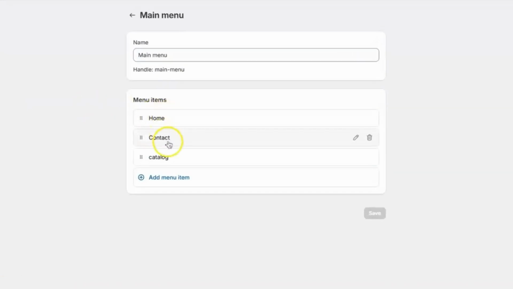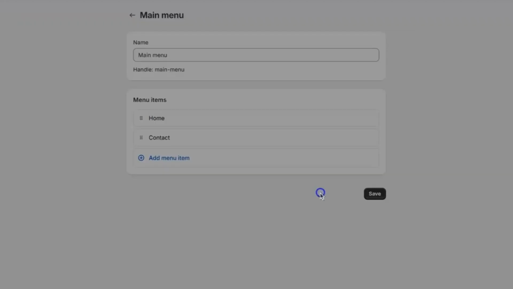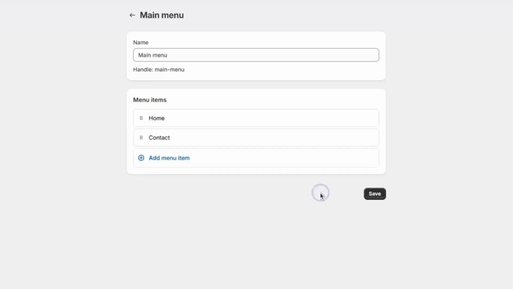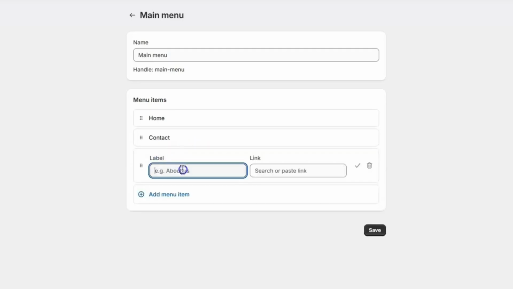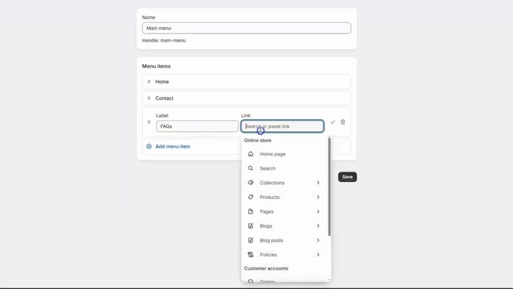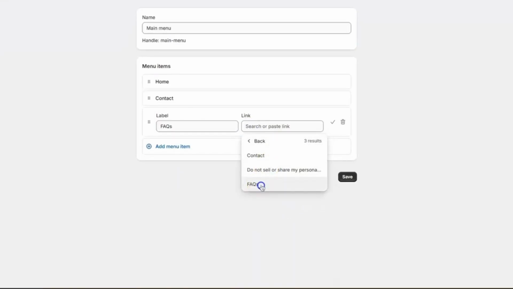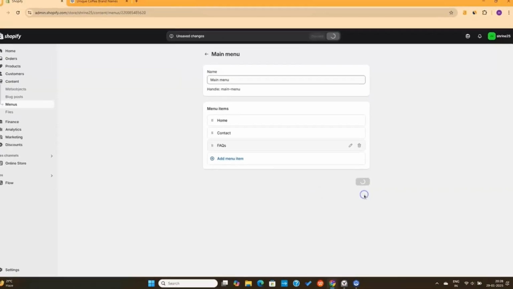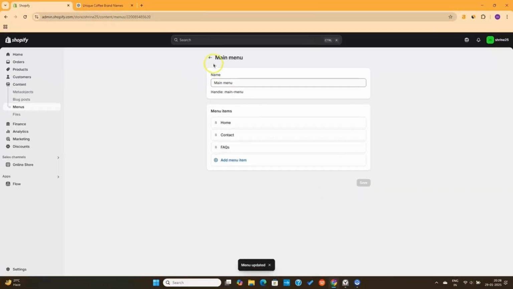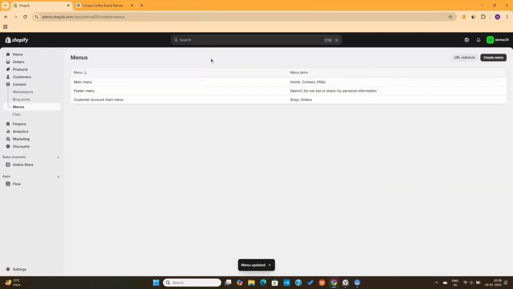The catalog option is not important, so I will select it and then delete it from the menu. Next, I want to add the FAQ page here. So I will click on the Add menu item and then type FAQ. And then I will add the link to the FAQ page here. And then I will hit the Save button. And just like this, the header menu of our store is also complete.